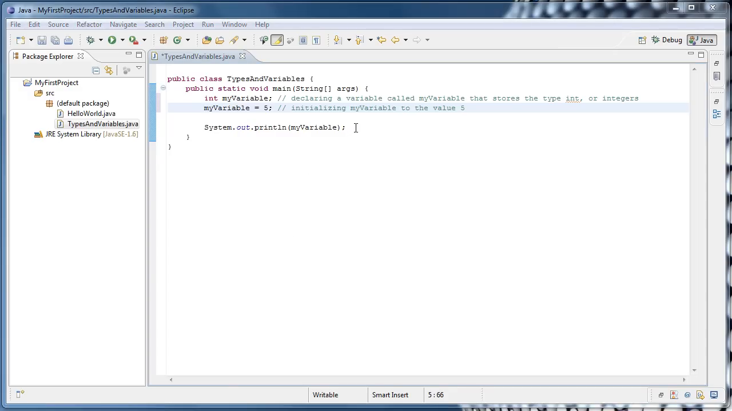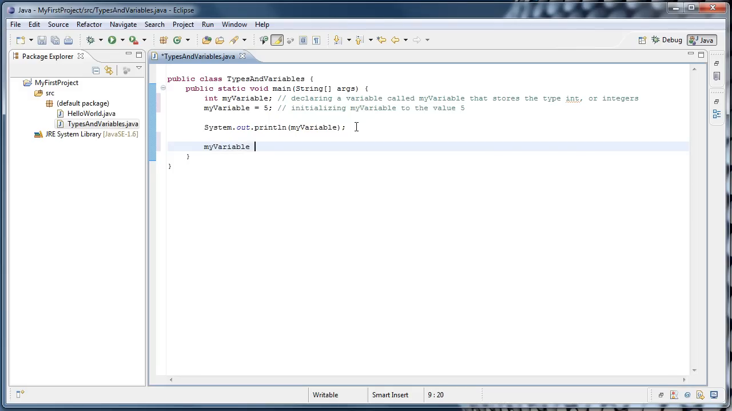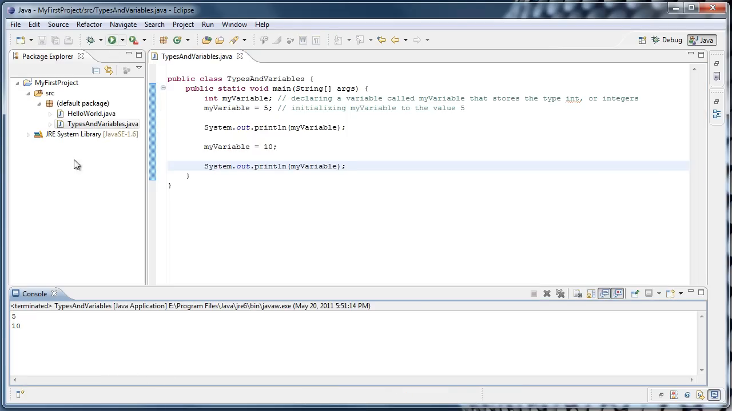Now we can change the contents of myVariable anytime we want. Let's go down after our system out and say myVariable equals 10. And then again, let's do the system out.println. I'm just going to copy mine and paste it below. And now we run it. We'll see that 5 is printed out first, corresponding to this first printout. Then myVariable is set to 10, and we print it out again, and we get 10.